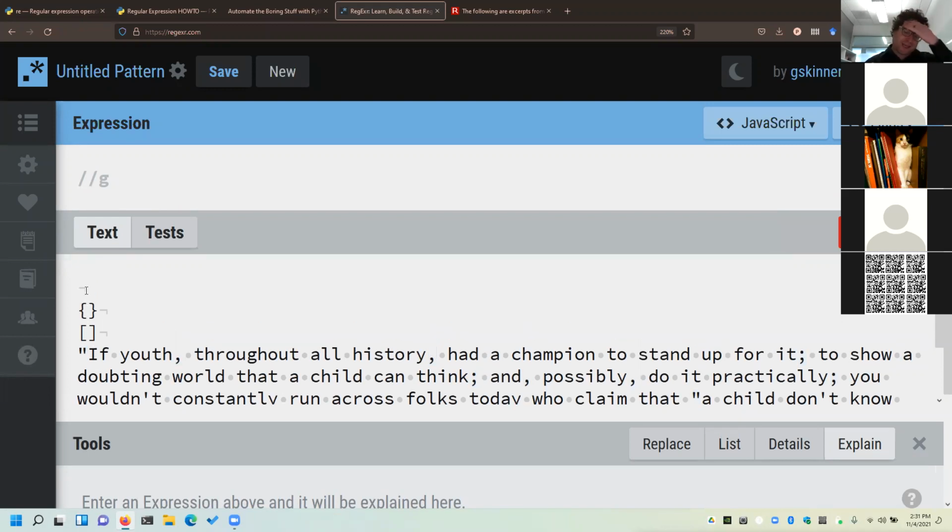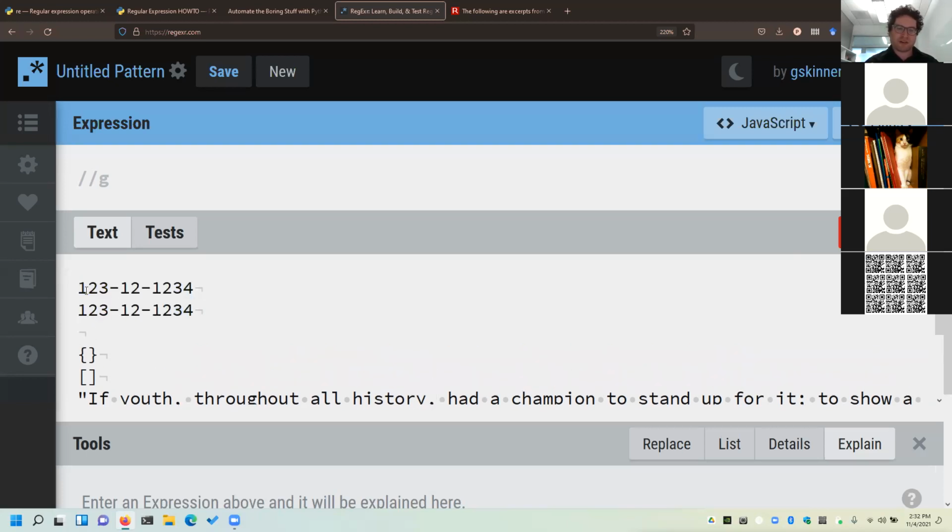So let's go back to the Social Security example again. Here's one Social Security number, and here is another Social Security number.